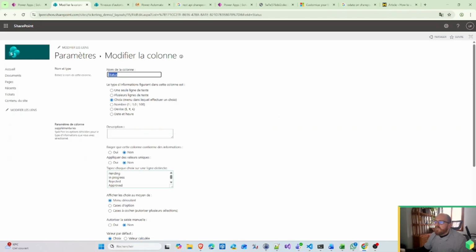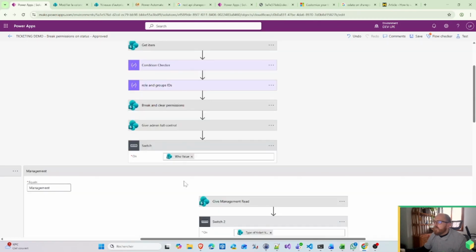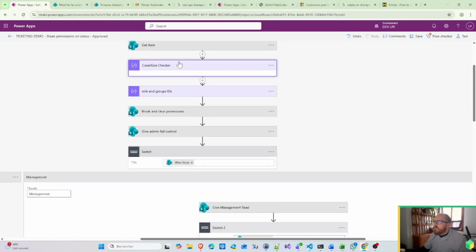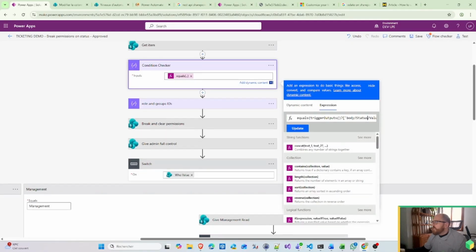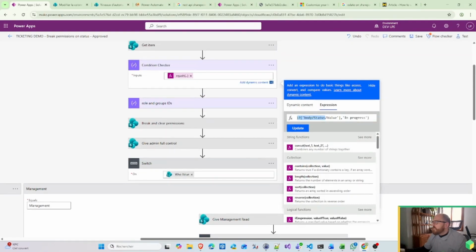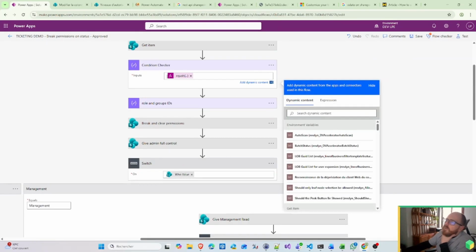Status. Approve done. Let's do that, just to make sure everything is great. Approve. This one is just for me. I just want to see true. If I see something false here, it means something is wrong with my trigger.